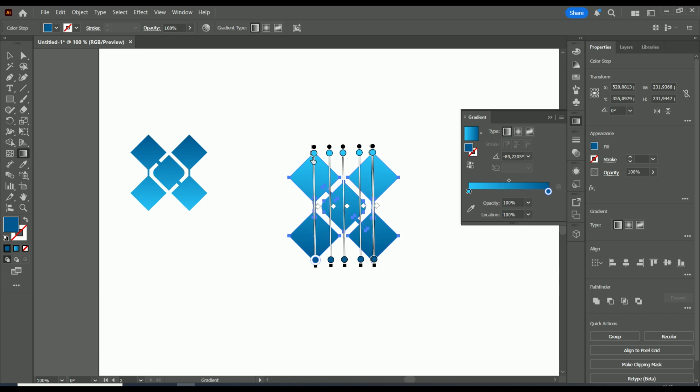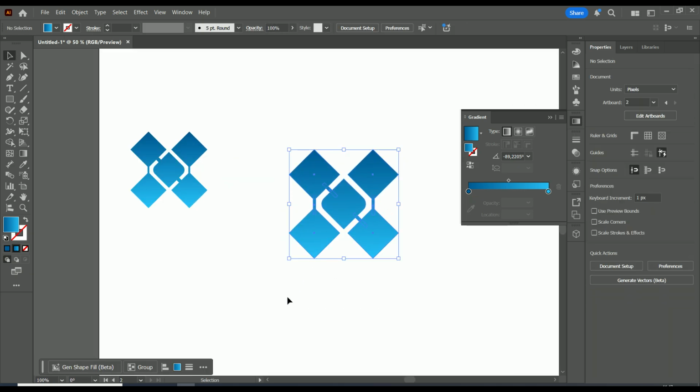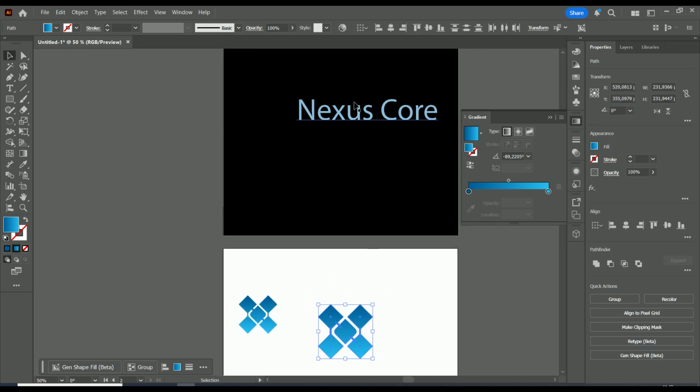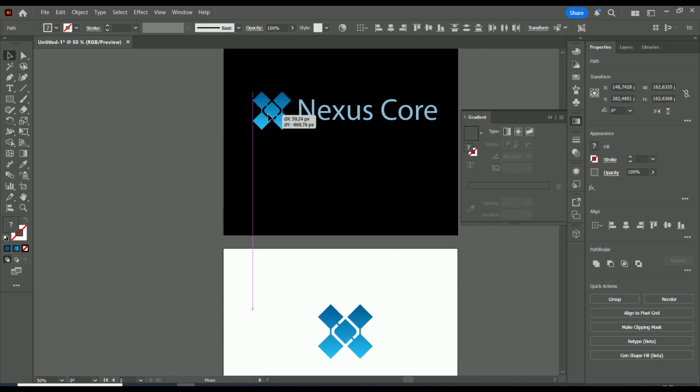So if you want it to go from dark to light here, either you just swap these around, click and drag like that. Now we can remove that. So you could do that, or you could just select all of it and rotate it around so you get the darker on the top. But yeah, so that's how I made the logo for this, the Nexus core.